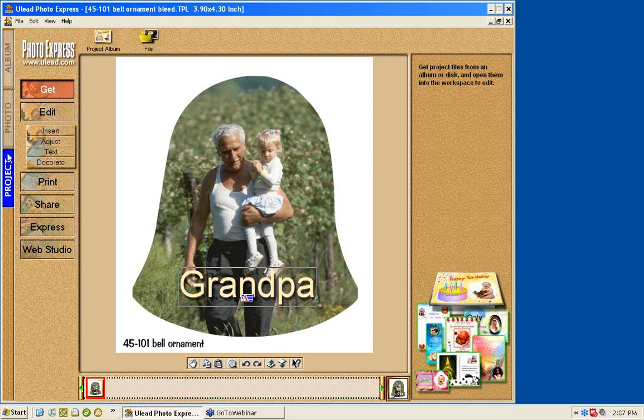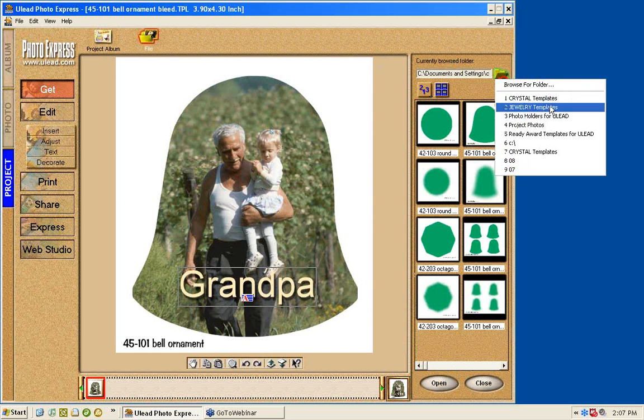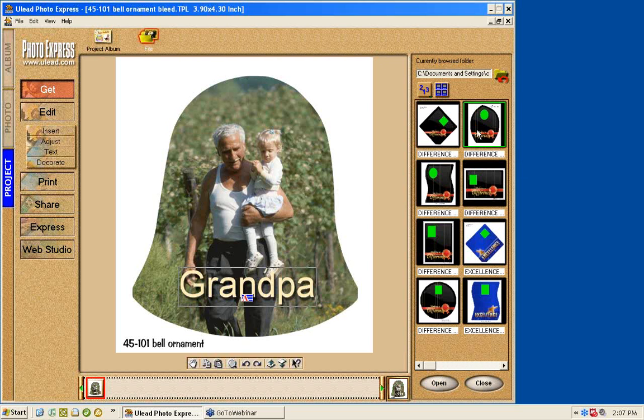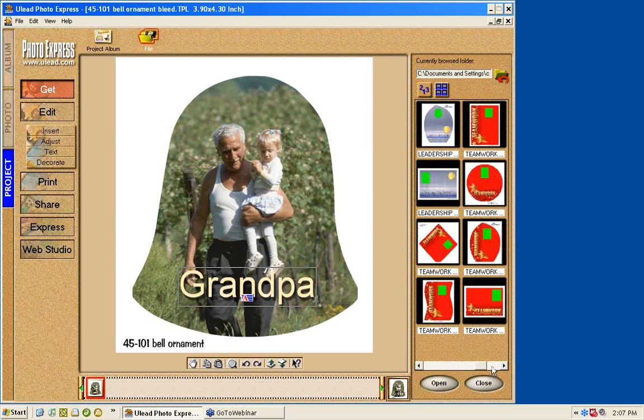The easiest way to make an award is to use our pre-done templates. To do a pre-done template is pretty simple. We're going to start a new project. We're going to hit file. And we're going to go to a folder called Ready Award Templates. That's what we call it. Click it. And here you see a series of different designs on different pieces of crystal where most of the work is already done for you.